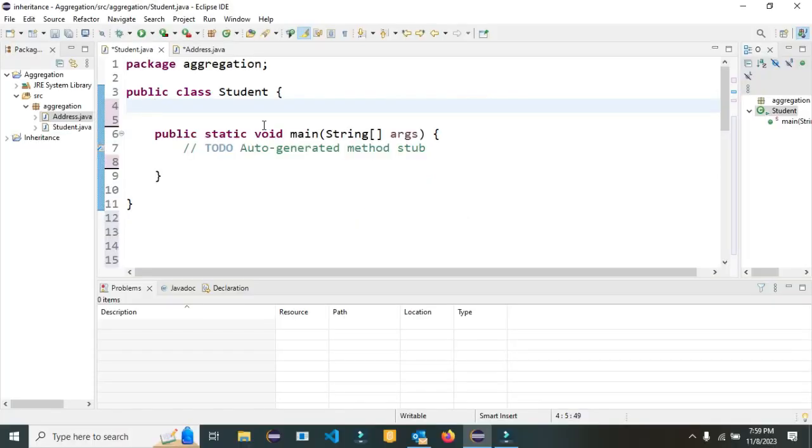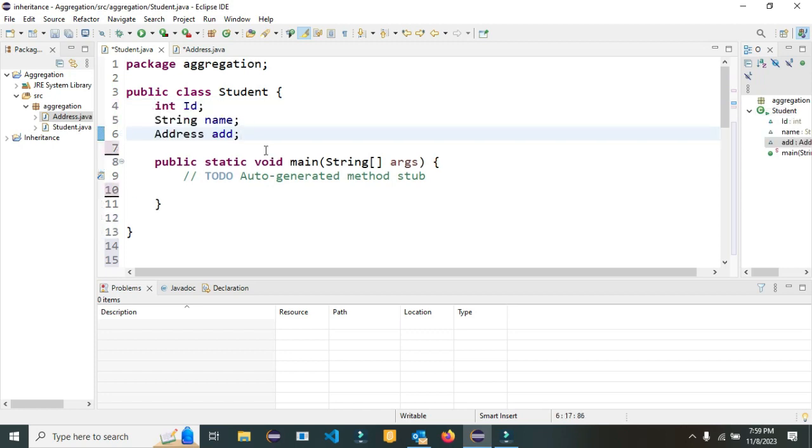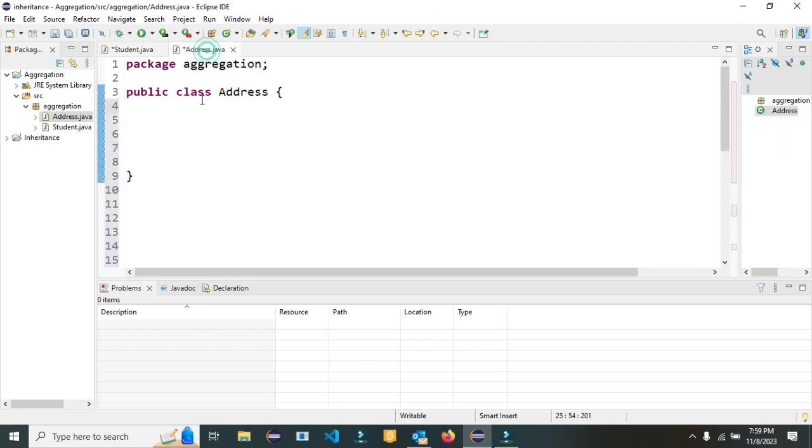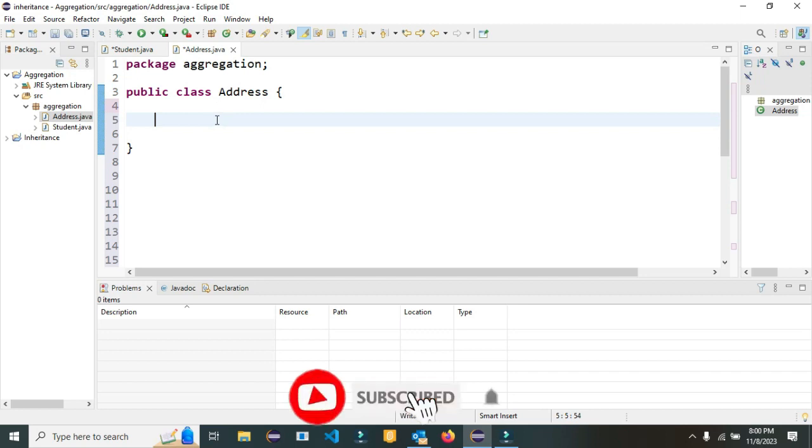So here I have class Student that has three variables like this: ID, which I declare as an integer, and then name, which I declare as a string, and then add, which means address, that I declare as Address. The Address here is an object, in this case the class Address. This class Address also has three variables, which are street, city, and country. I will declare them as strings, like this.